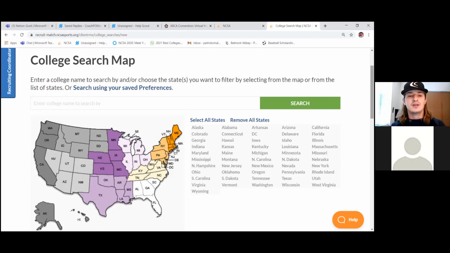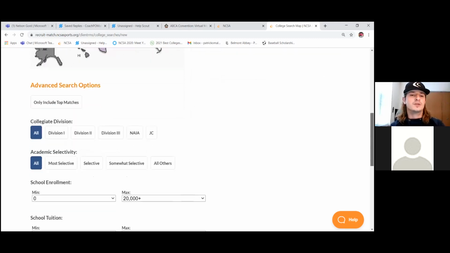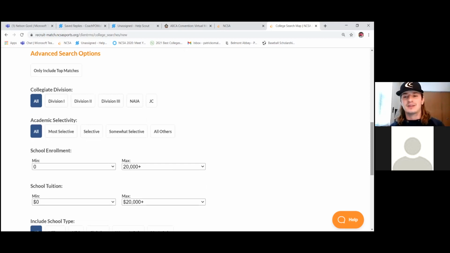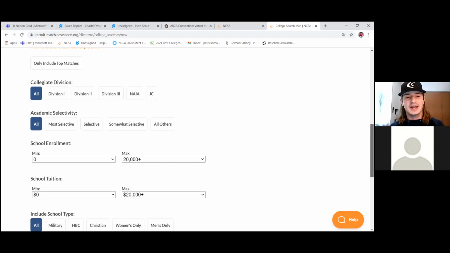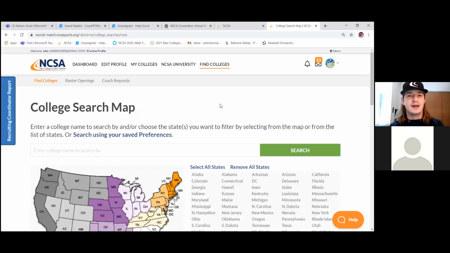So you can definitely select a state, scroll down to division level, academic selectivity, enrollment, all the things we touched on in the preferences. This lets them go, mix it up, see what's out there compared to what they already have in their preferences. I love this tool. I recommend it for all my student athletes and their families.